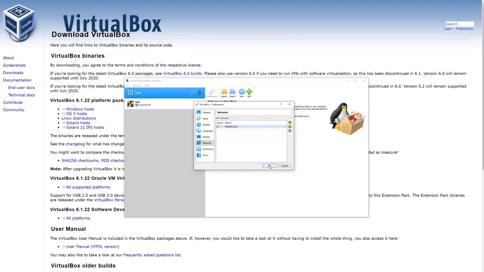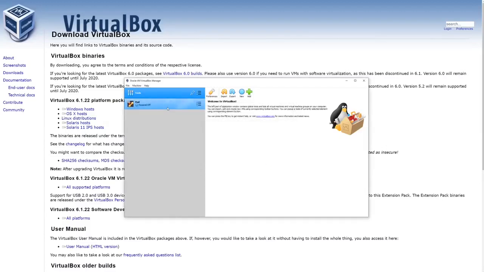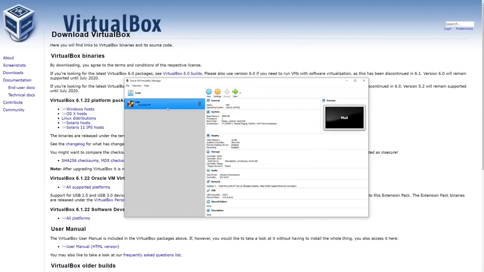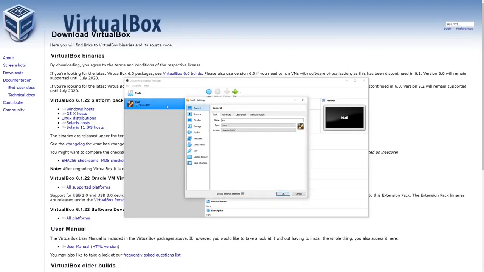Hit OK. And then for a machine, and make sure any machine that you use in this course, make sure you set it to NAT network if you're using VirtualBox. So you can come in here, click on a machine like this mail machine I have here. You can just click on that, settings, go to network, and then you can go ahead and just go to NAT network. All right. And that name right here, you see name NAT network. That's all we're going to use. That'll automatically set it up.